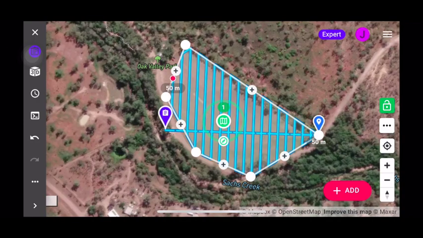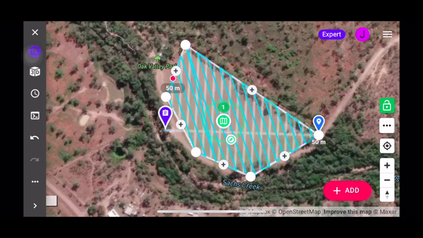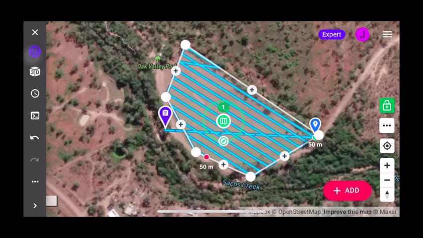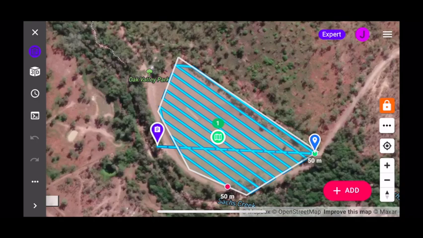And you can also change the direction of your flight path by dragging this compass icon on this green circle. It's not very often, but sometimes it does happen that you would like to fly at a different direction to avoid strong sun glint or get a more efficient flying time. So once that is done, let's have a look at these icons on the left-hand side.